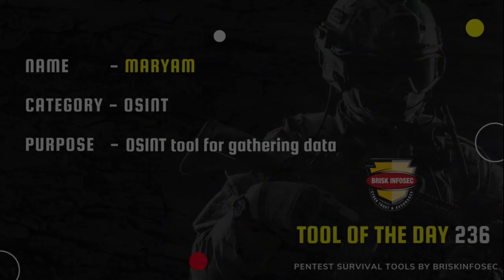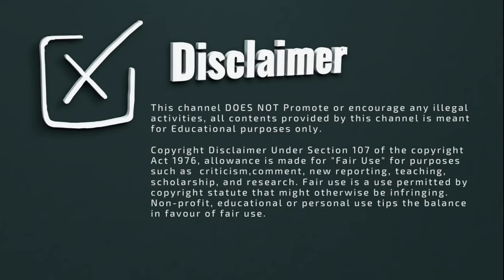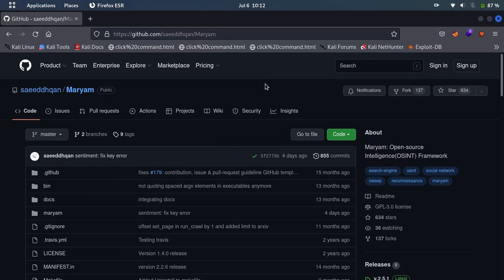Today, we're going to see about the Maryam OSINT tool. Today we are going to see about the Maryam tool. It is a modular open source framework based on OSINT, used for data gathering.